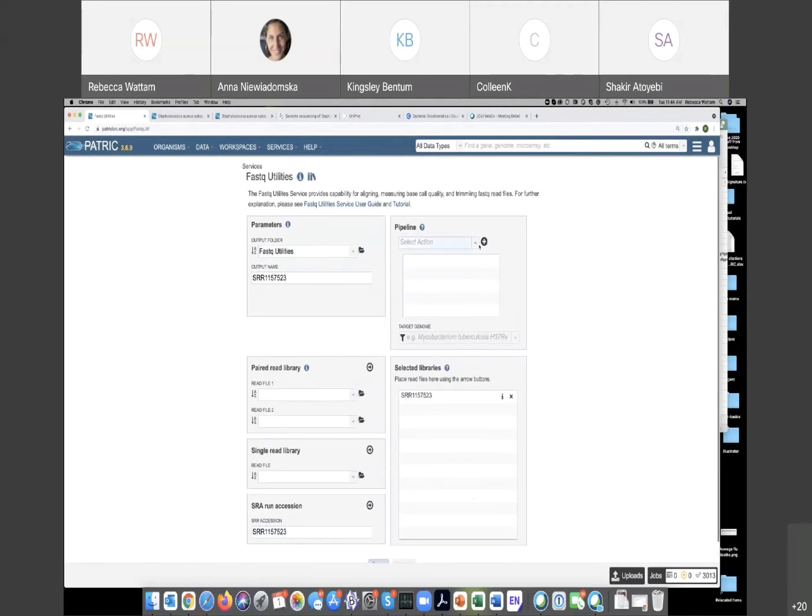Now, under the pipelines, I can do 1 thing, 2 things, or 3 things. I can trim the reads. If I know I have adapters or something on the reads, I can cut them off here. I can get a quality score for that and see how good the reads are and if there's anything I need to worry about. Or I can do an alignment against a different genome.